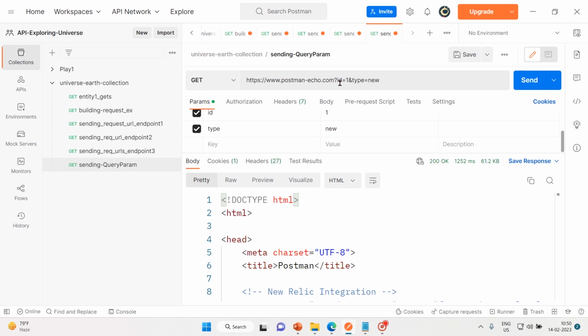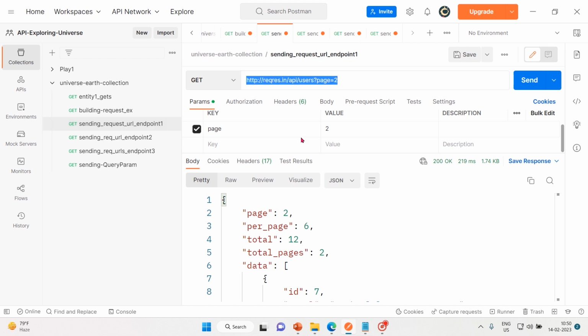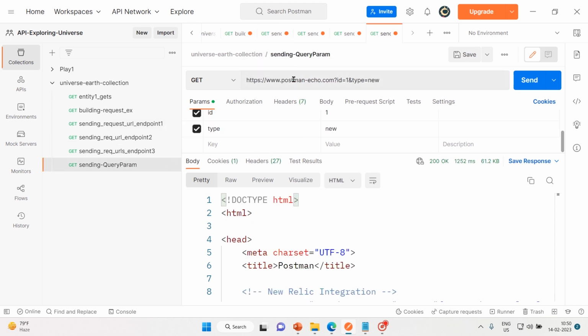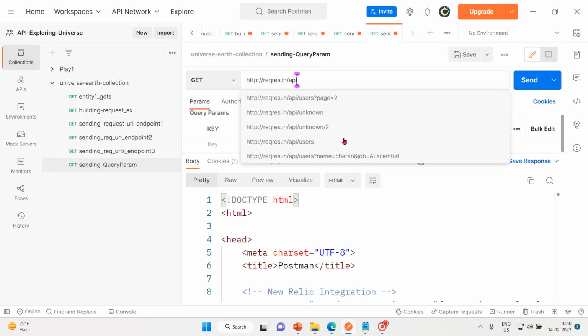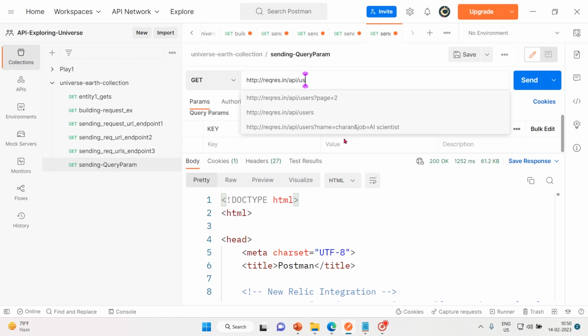Okay, so then we'll take one more example for this. This time we will call a single page using a single parameter. I'll take the HTTP request base URL, httpbin.in, and I'll attach an endpoint. Our endpoint is API and its users.